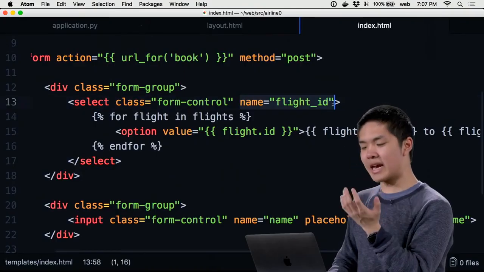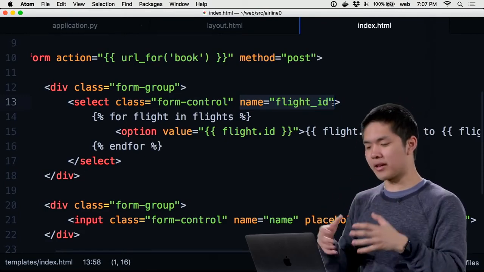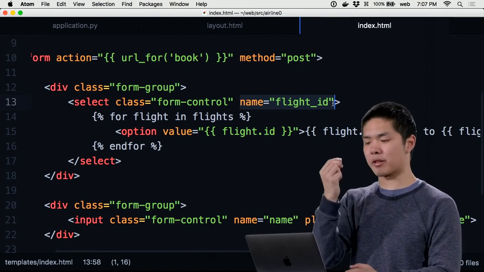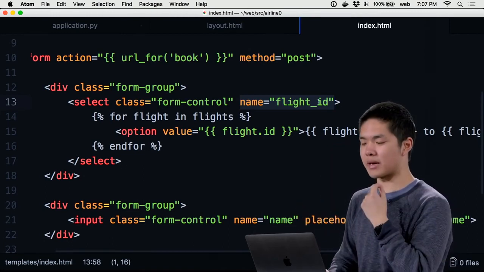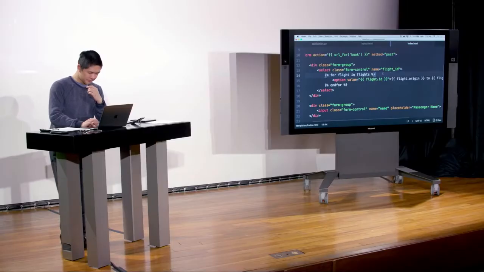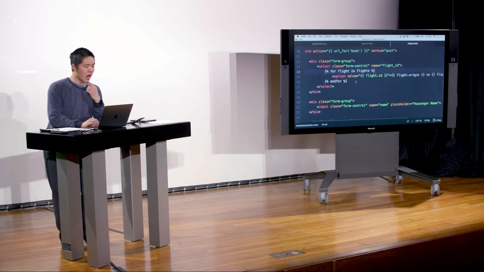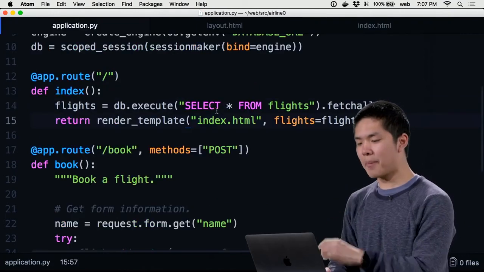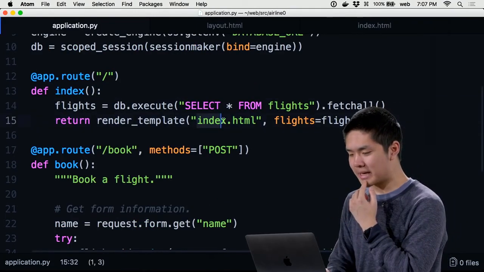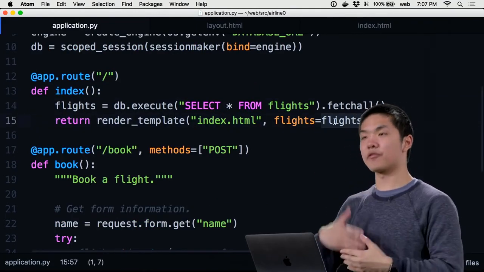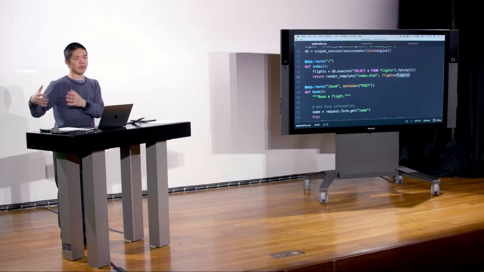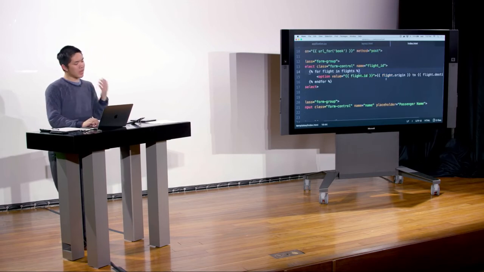And I'm giving it a name, flight ID. And I give this select dropdown a name because later on in my Python code, I'll want to reference it. And when I reference it, I'll want to reference it by its name, in this case, flight ID. What's happening next? On line 14, I'm going to loop through all of the flights. Recall that in application.py, when I rendered index.html, I passed in flights as a variable, meaning flights is going to be a variable that exists inside the index.html template. And so inside of index.html, I can loop over them in a for loop.